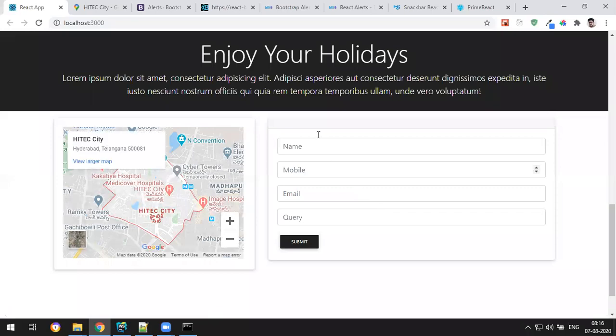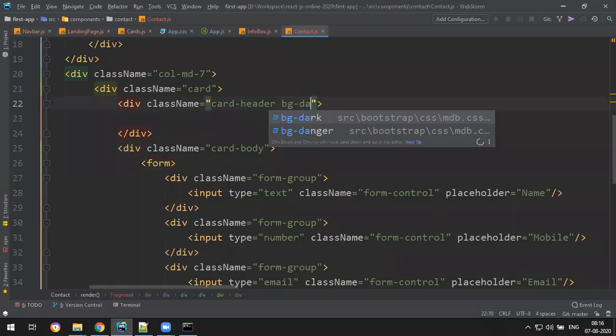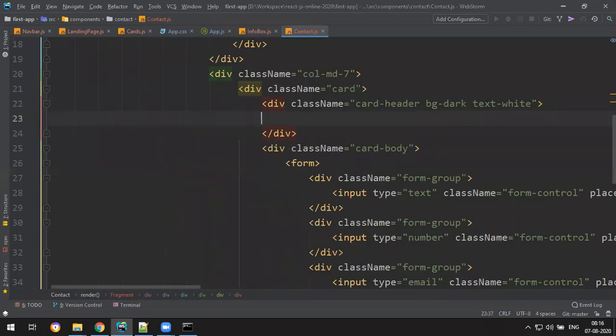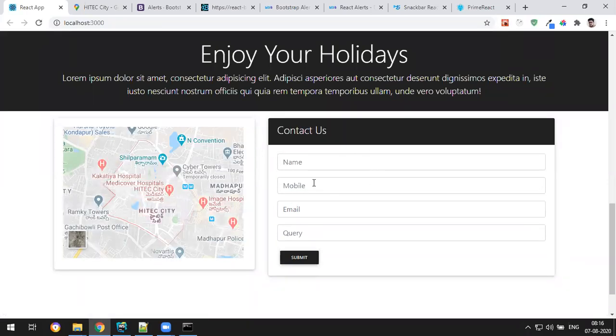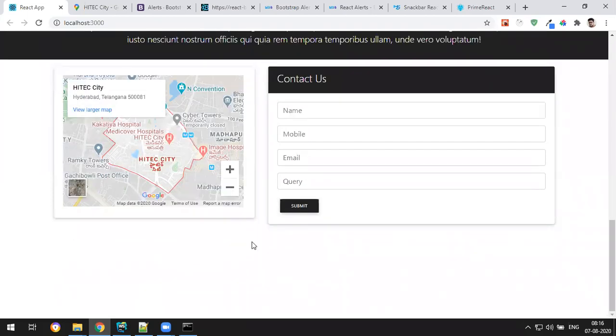Okay, perfect. And in the card header we want something. Card header will add bg-dark text-white. I'm using a dark theme, so I'm making everything darker. H4, contact us. That's it. Simple. Okay, so we got the contact us form. Fine. And below we need to have a footer. Last, the footer, and then we're done with the application.